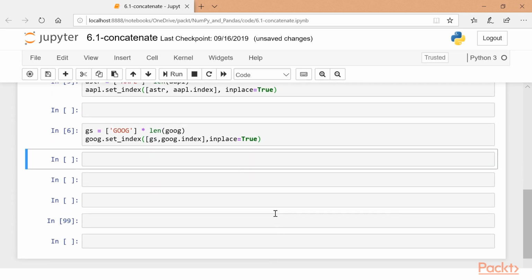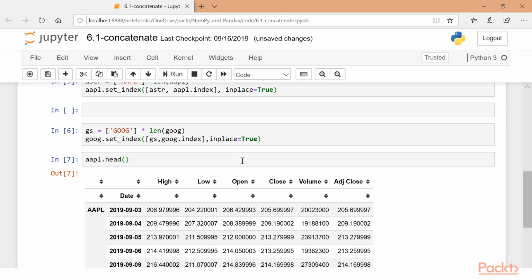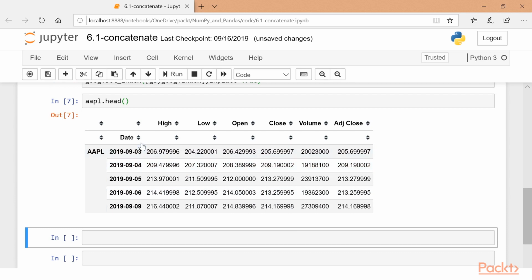I'm going to do the same thing with Google. All right, and just so we can see what this looks like before I combine them, I'll take the first few rows of the Apple data frame. Okay, and you can see it has a multi-index. One of them is the symbol of Apple, and then the second is the actual dates.